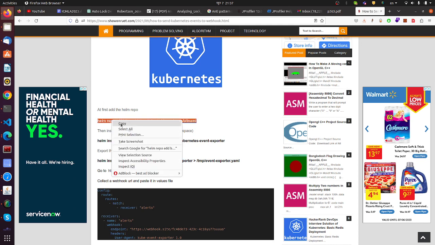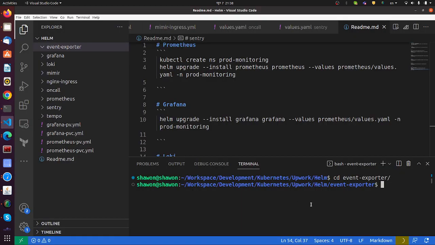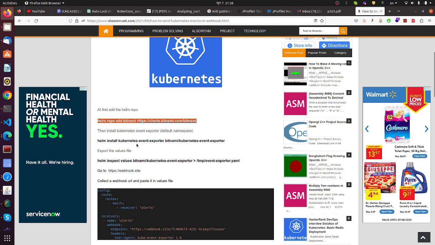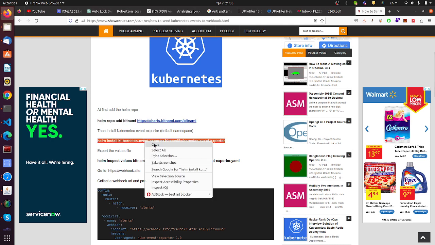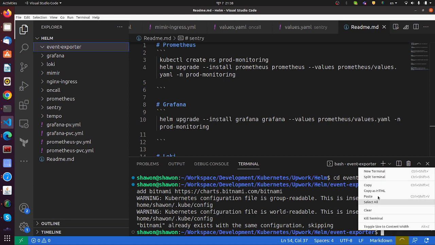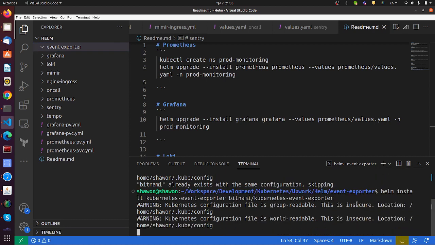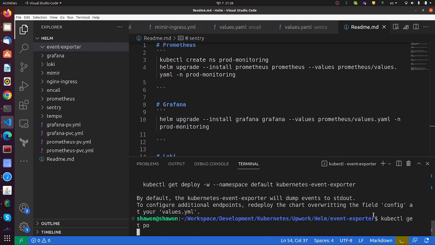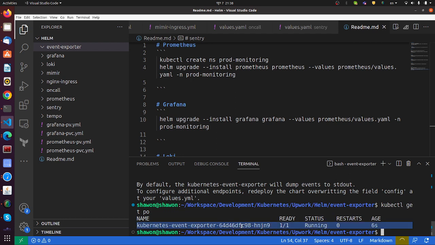At first I will add the Helm repo here. Okay, so I have added it, and it already exists here, so it's skipping. But if you are adding this repo in a new position, you will get a message like the bitnami repository has been added, and then you can just install the Kubernetes event exporter, and later you can change the values file. So at first we are installing it. Okay, so let's check. Yeah, you can see the Kubernetes event exporter is running.